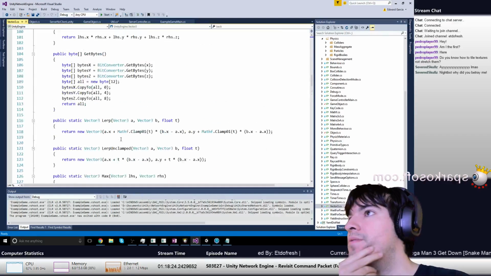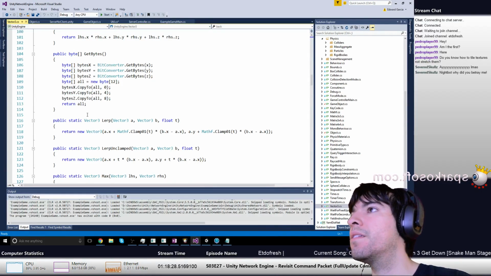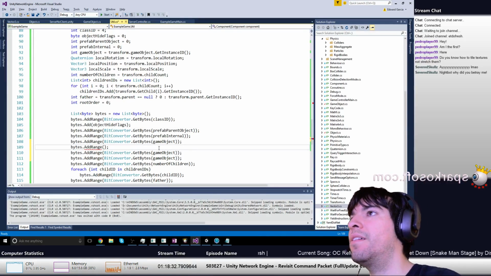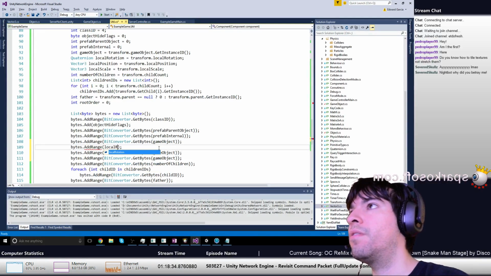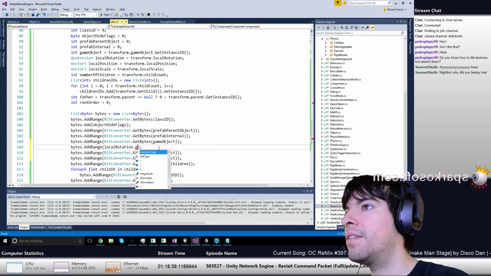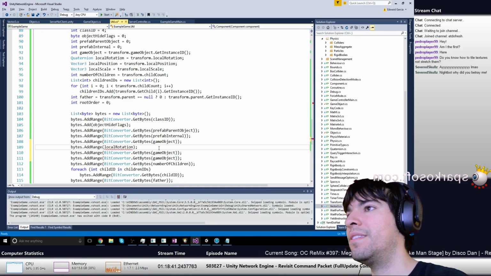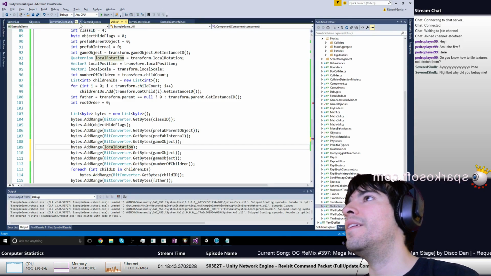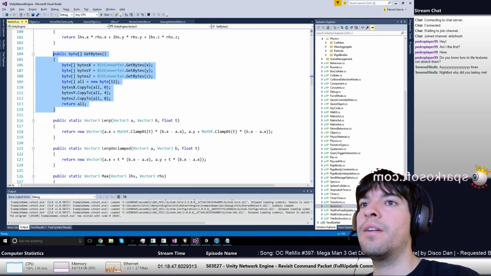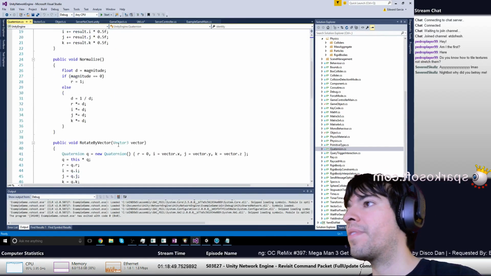You do. Public byte[] GetBytes. You totally got it. What am I missing here? Local rotation dot GetBytes. Oh, that's a quaternion. Quaternion, I also need to get bytes for you, man. So I'm going to copy this. Quaternion, you need a GetBytes method.